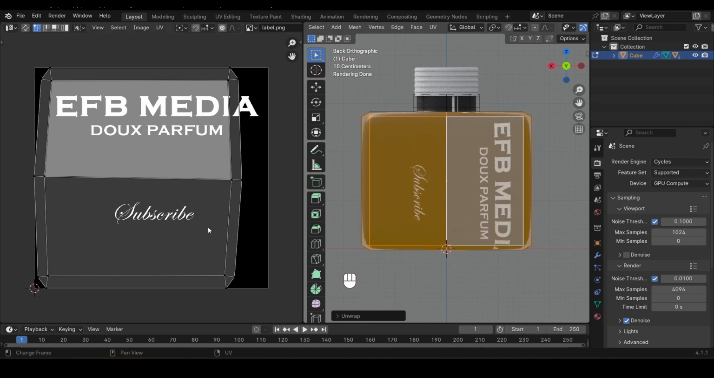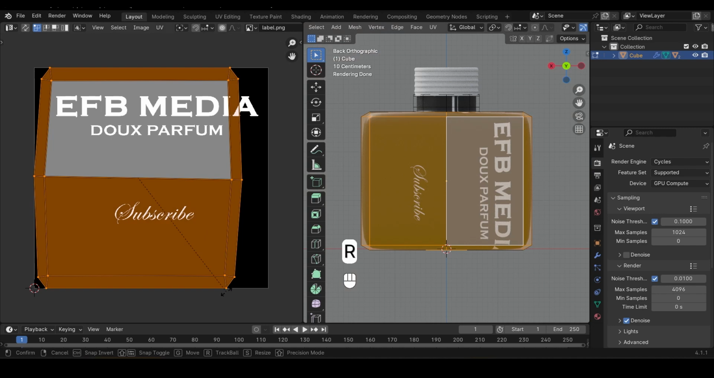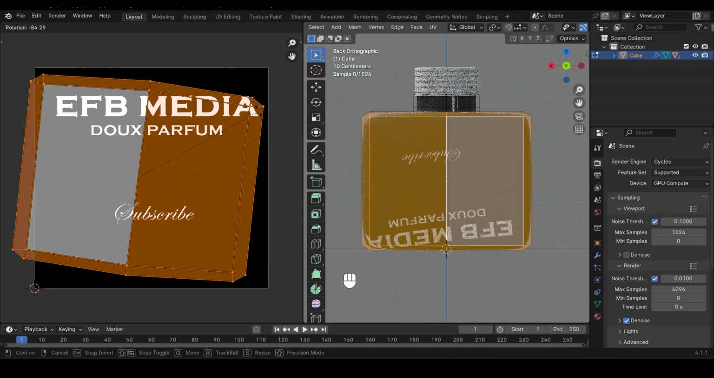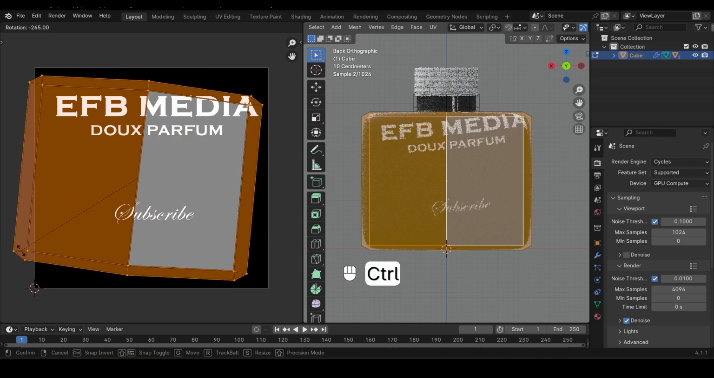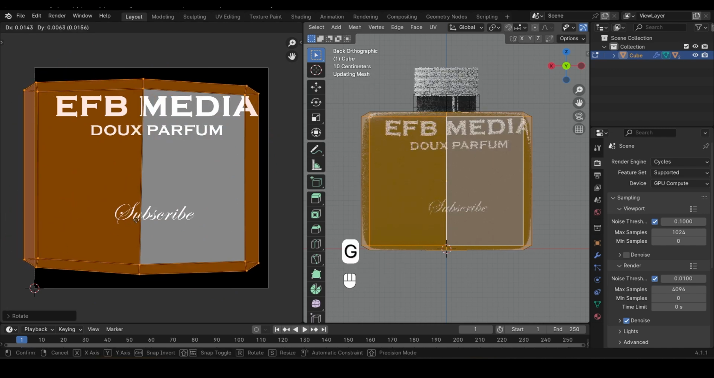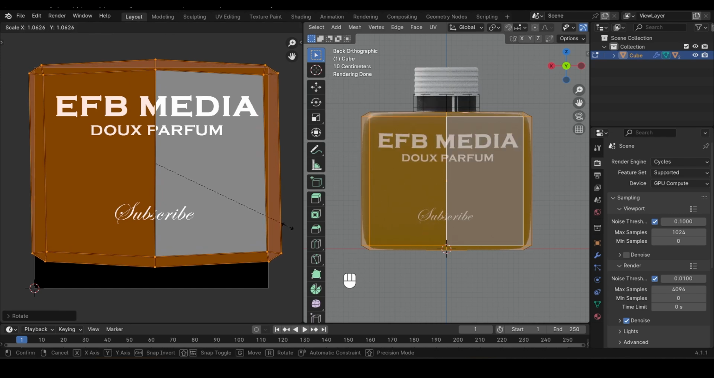Inside the UV editor, press A to select all the unwrapped UV islands. Then press R to rotate the UVs and align them so the label fits perfectly on the front of the bottle. Use G to move it and S to scale it until the label aligns with the bottle's geometry.